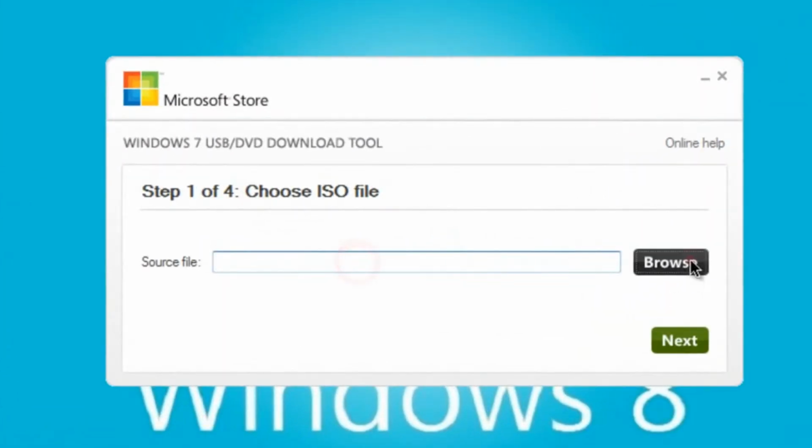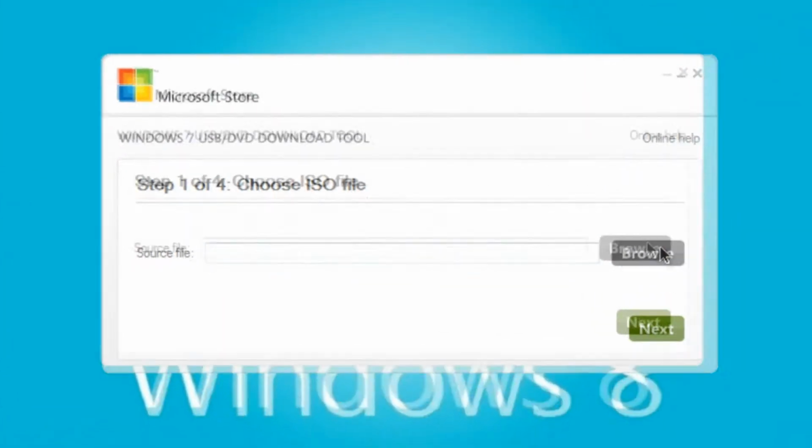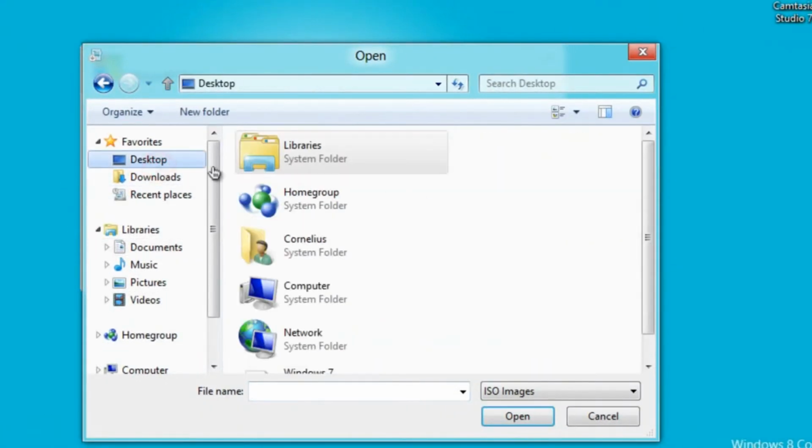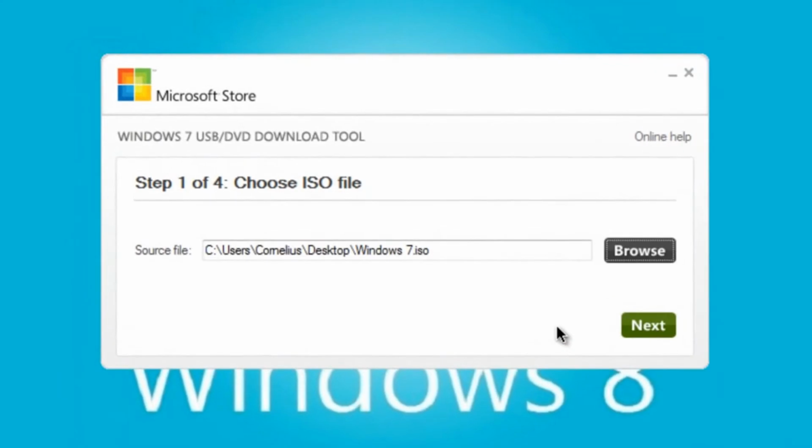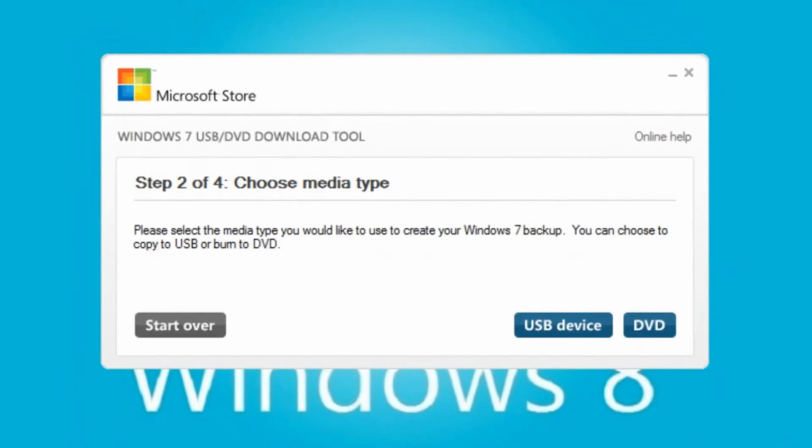And you need to click Browse, and find where that file is. My file is on my desktop, and just click Next. And you need to insert your disk, so I'll be right back. I'm going to go grab it.